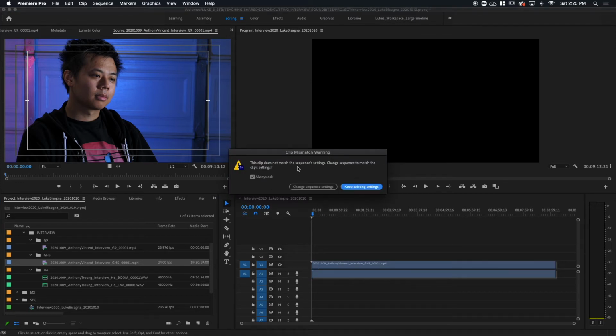Now it says this clip does not match the sequence's settings. Change the sequence to match the clip settings? No, what we wanna do is force this media into a smaller frame size to give us that flexibility to reframe. That's why this is coming up, because the frame size of the sequence is regular HD, 1920 by 1080, and the media is much larger than that, 4K.